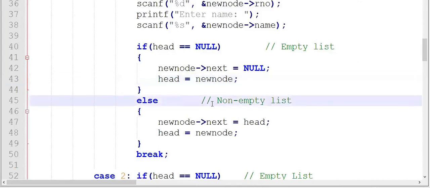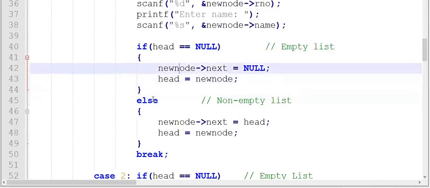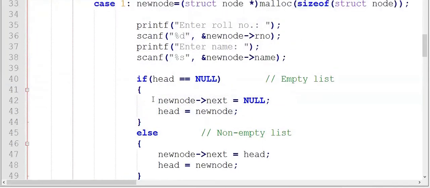Now we will assume that in the second operation, the user still wants to insert another node here. We have inserted one node, so the user is going to perform the insert operation once again. So case 1 only is going to be executed again. Again a new node is going to be created. Then we are going to ask the user to enter the roll number and name. So let us do that task first and then come back to the program.